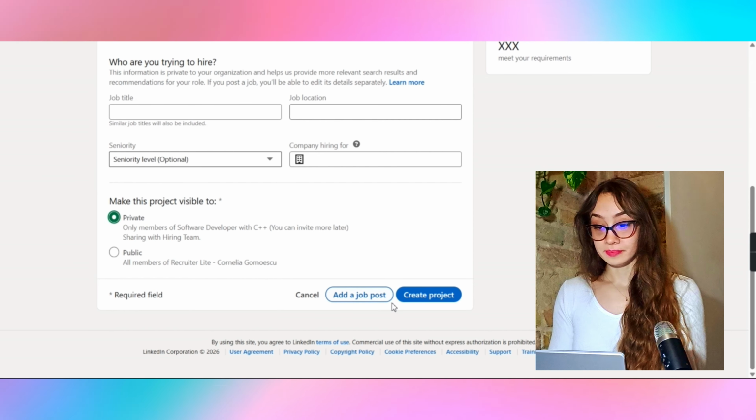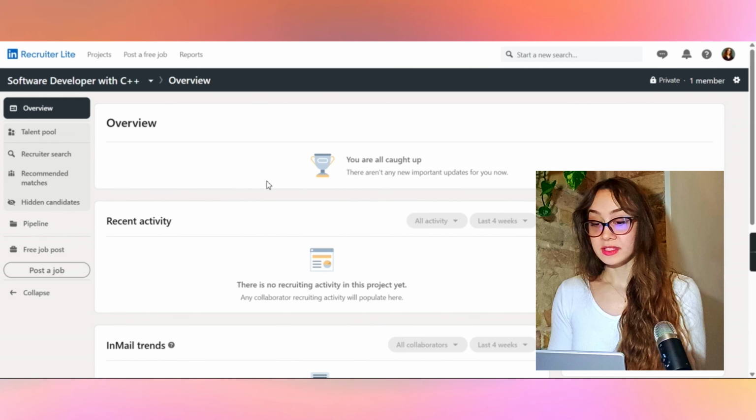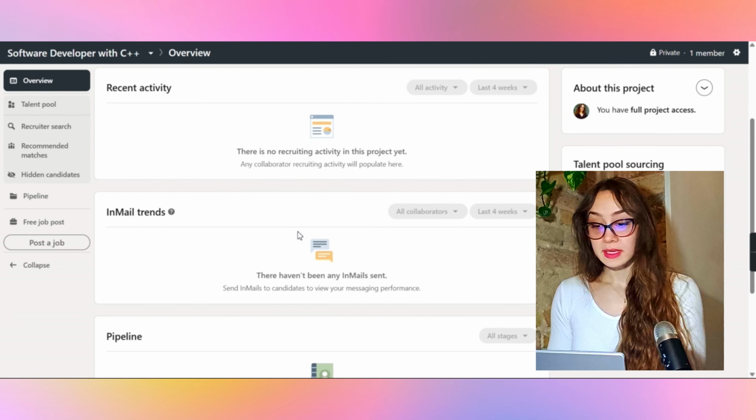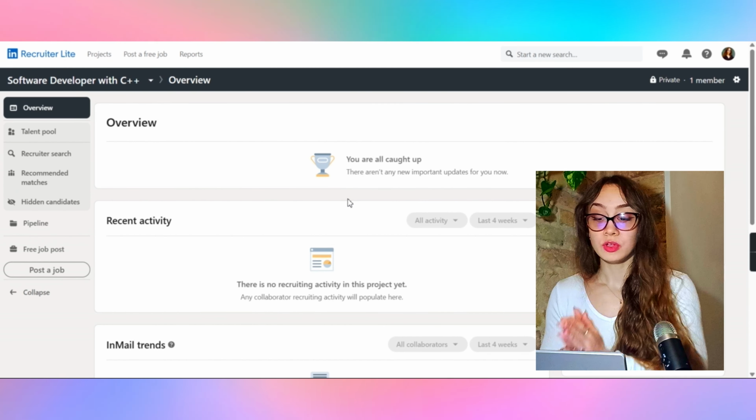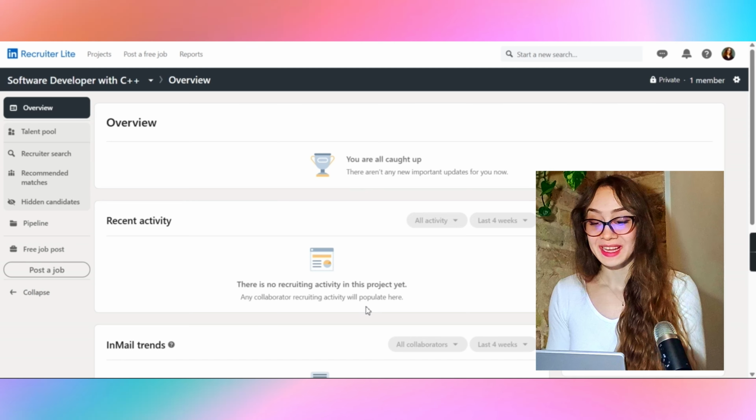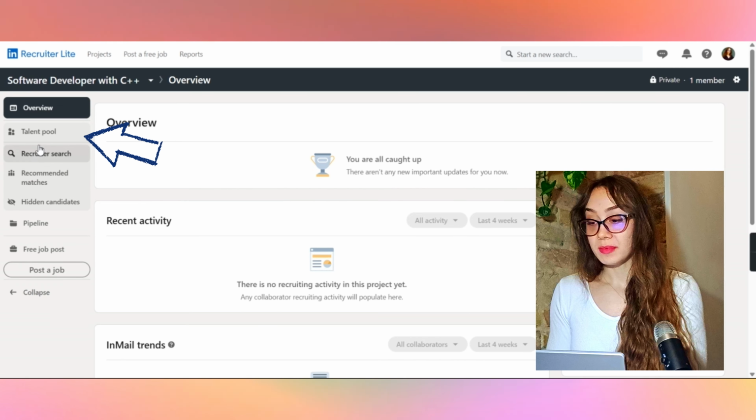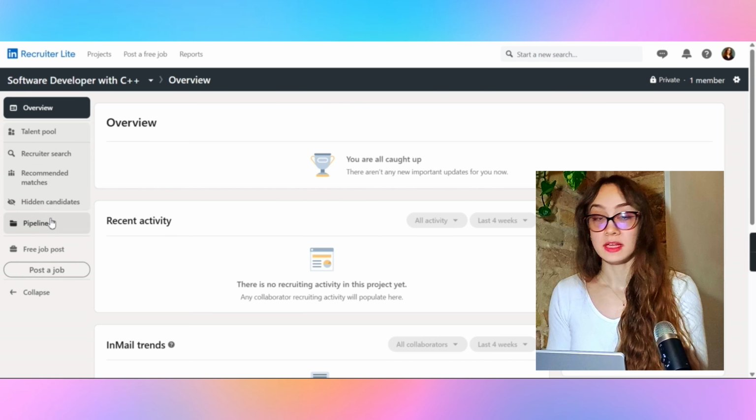Let's move forward. After you create a project, you'll have this overview tab where you can see multiple details about the project and the candidates that you saved here. At the moment, because we don't have any candidates and any skills or stuff like that, you will see nothing here. The most important tab is this one with talent pool, because here are the tabs that you can actually use to find the candidates and do active searching.